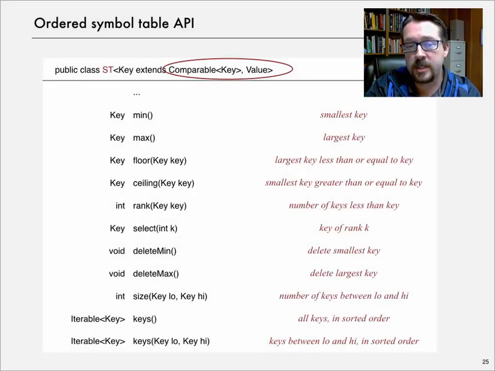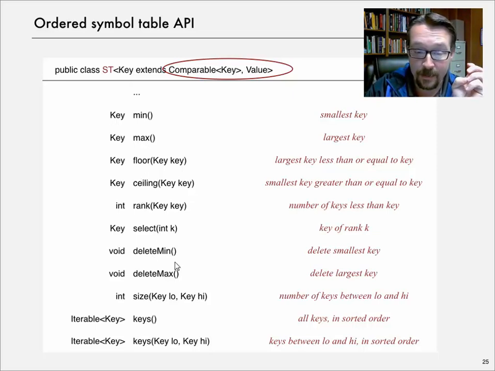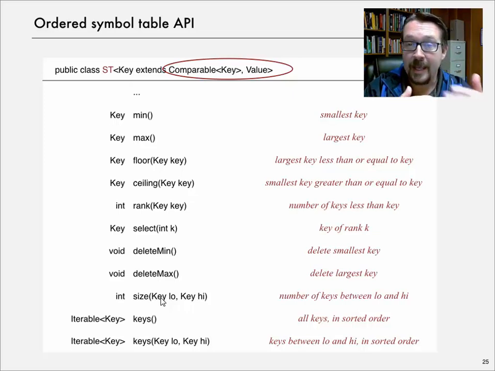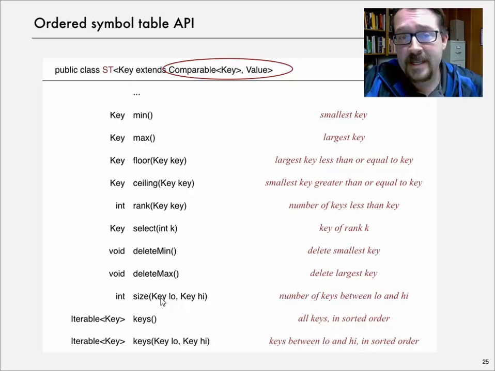Now this ordered symbol table API is a broader API that includes, as you look through this, notice there are several more methods available to you, including min, max, floor, ceiling, rank, select, delete min, delete max, number of keys between a low and high, that's the size, and also iterates not only over keys but over a subset of the keys, from low to high in a sorted order.